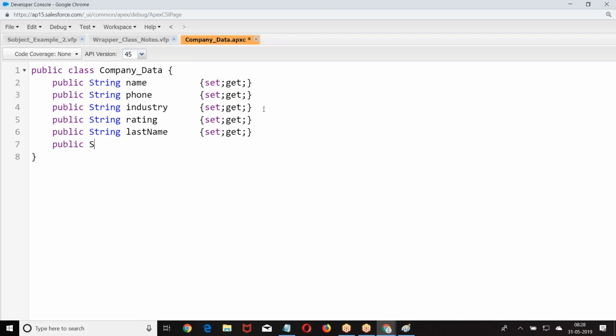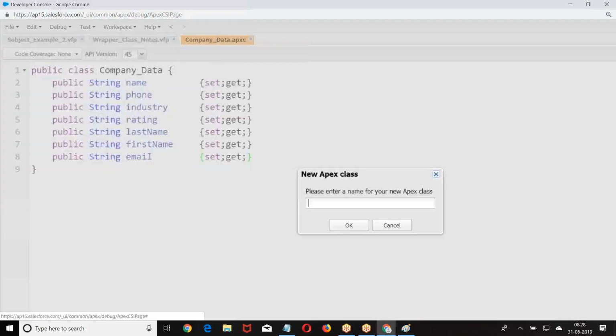Basically, this will be more helpful to you when you go to the list, set, map concept. This is the class that I have. This class is collecting what data? Name, phone, industry, rating, last name, first name, email. Now I'm writing a code here.